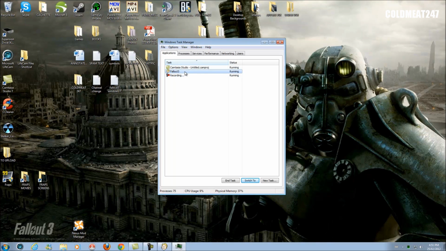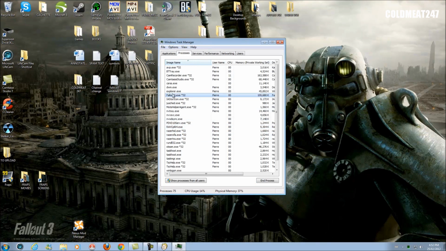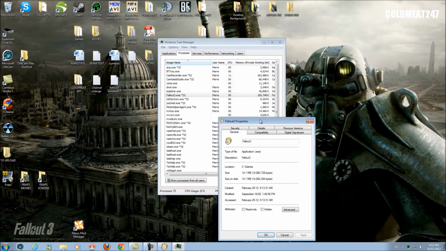If you have the Application tab open, select Fallout 3, right-click it, and then go to Process. You'll have Fallout 3 selected in Process. If you're already in Process, just look in the list and select it. Once selected, there's two things we're gonna do. Right-click it. The two things we'll be looking into today are Properties and the Affinity of the software. We'll go into Properties right away.